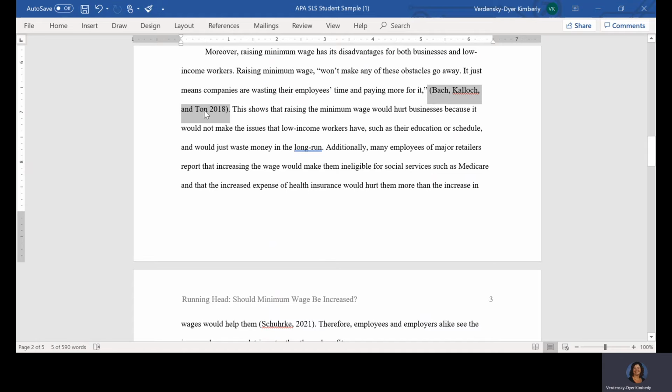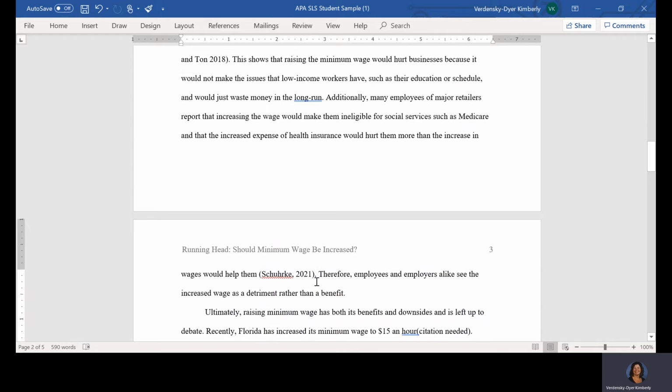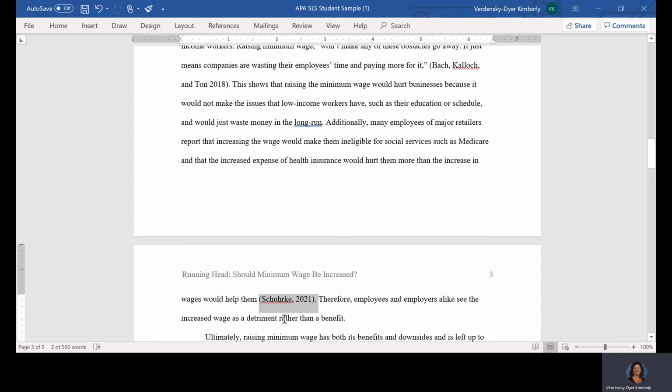So we see Bach, Collick, and Tahn in this one. And then down here we have Cirque. Notice with Cirque, there are no quotation marks. So we know that this information was paraphrased and summarized. And if we look at the sentence, it says, additionally, many employees of major retailers report. This is what's called a signal phrase. By saying major retailers report, we know that information is coming from somebody's report or somebody's article. So that's a signal phrase leading into your cited information.